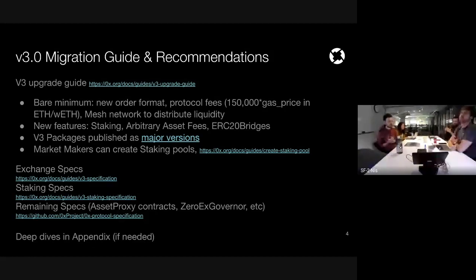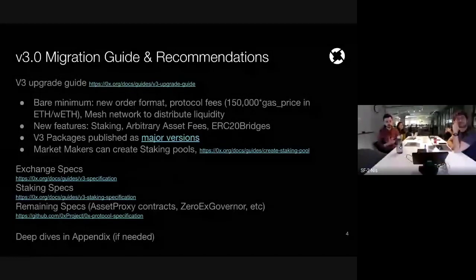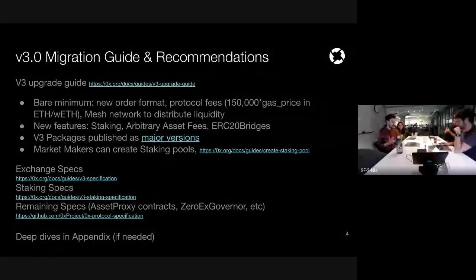If you want to find out more details and dive in a bit deeper, you can go to the exchange specs or the staking specs, and some of the other specs that aren't there yet are in the GitHub. There's also an appendix at the end of these slides, I believe, with some more detail. But it's also information we've gone over in previous dev meetings for the most part.